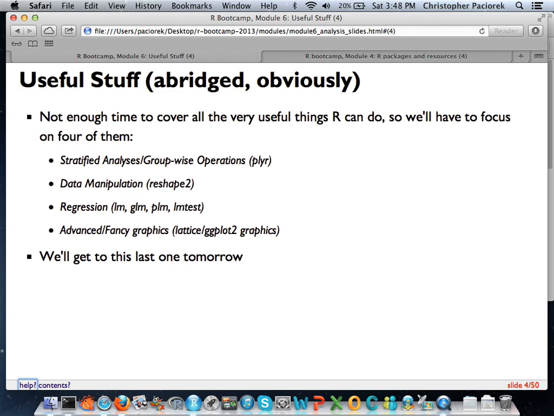So I'm basically today going to cover 3 broad areas that people who work more in applied problems are going to really need to do on a daily basis. And then tomorrow I'm also going to go over some things related to graphics, which are pretty fun.